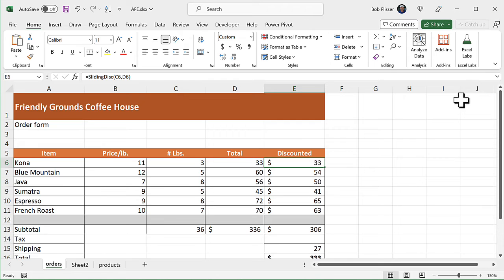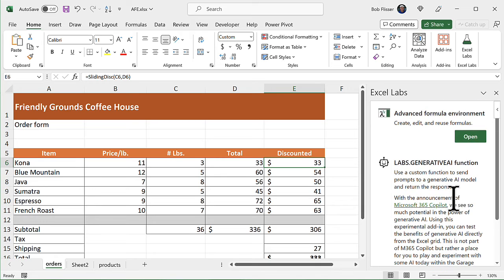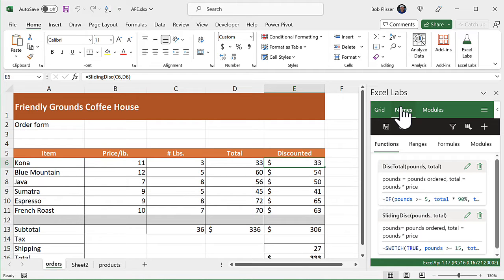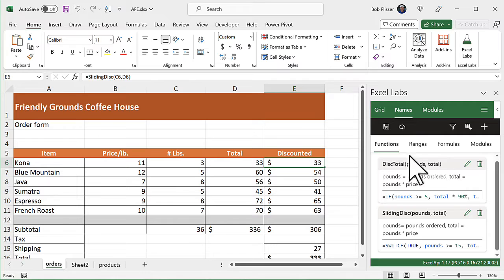Now, when you're ready to use it, you just click it. And there's various other items in here. There may be other items on your machine when you look at it. I'm going to click Open. And because I'm on the cell E6, this just shows me what's in cell E6. So right now, I'm on the Grid tab. Let's go to the Names tab. And the Names tab, this is kind of like the Name Manager. And the lambdas that we saw a moment ago in the Names dialog box, you can see are in here in the Functions tab. So let's go and edit this.